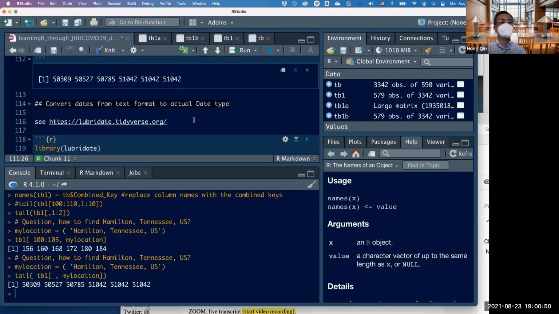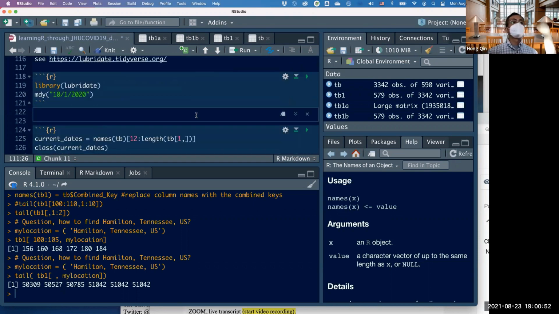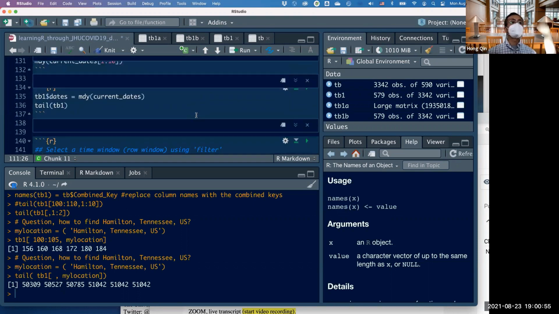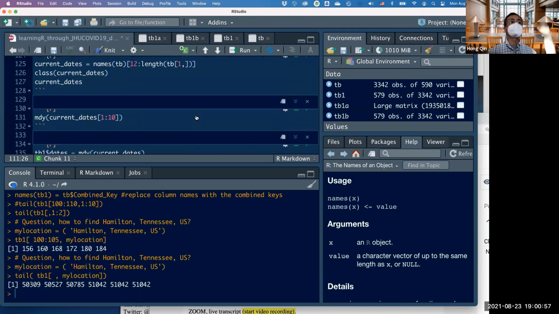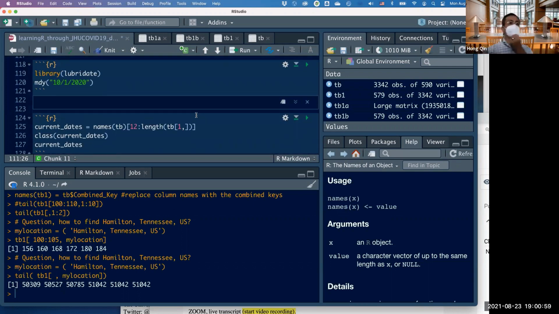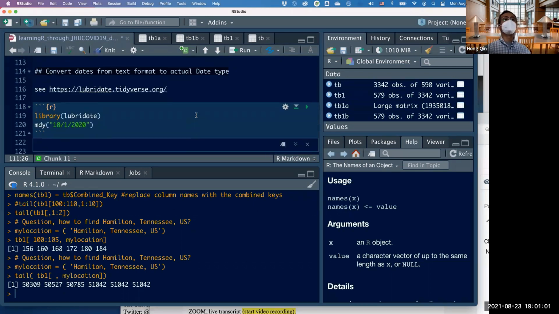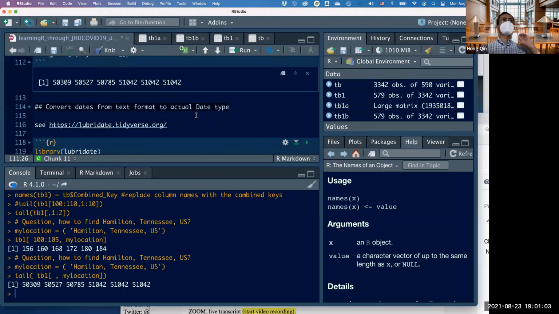Actually, I have 15 minutes, so let me see how much I can do. I'll try to finish the dates. So the date is a very special data type in computer languages, not just R. Because if you think about it, we have January 30, January 31, and no January 32, no January 33. It becomes February 1, February 2, and then February 28, February 29. Well, sometimes it has, sometimes it doesn't.